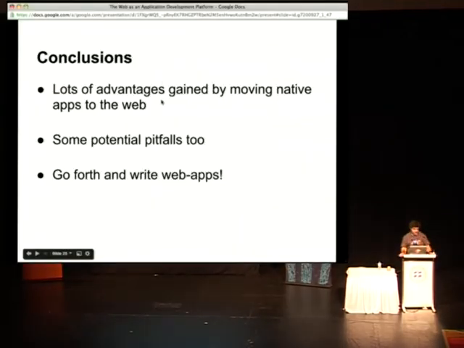So I'd like to finish up now. In conclusion, there are lots of advantages gained by moving native applications to the web. There are obviously some potential pitfalls as well, and some things are going to be harder. But we believe that for a large class of applications, the difficulties are outweighed by the advantages if you do choose to go this route. I've given you a very brief overview of some of the things that you can do on the web and some of the technologies that you may not have thought were available. So please, go forth and write web apps. Thank you.